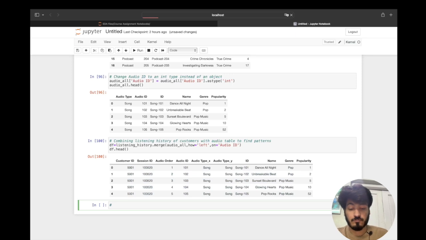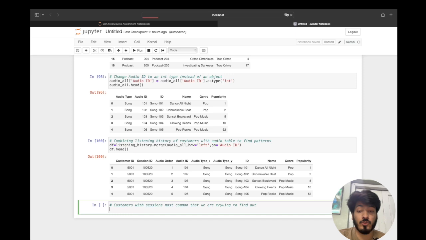So customers with sessions, most common. Okay, that is what we are trying to find out. So I'm just writing what I'm trying to find out in basic layman terms. That is how you have to deal with it. You can also write it in a technical way, but I'm not going to, because it is not a project which I'm working on. You can take it as a project also, but it is more of a learning exercise.